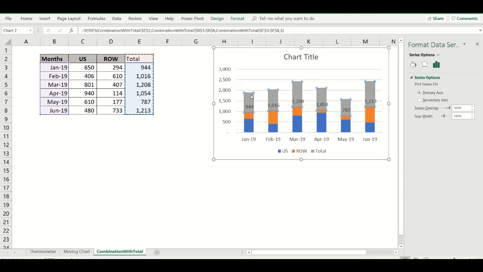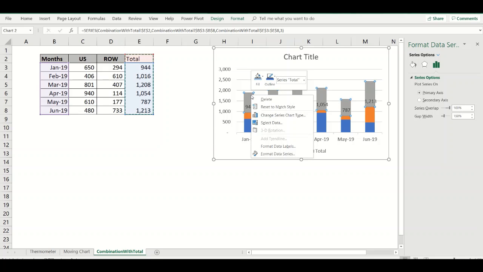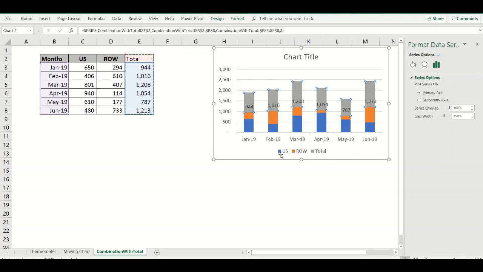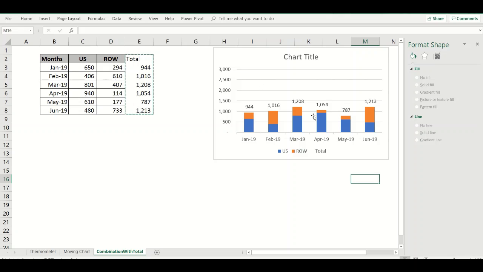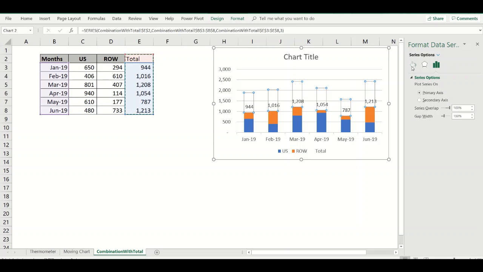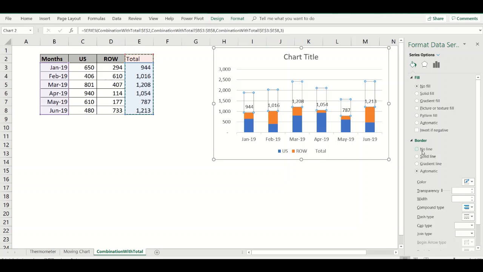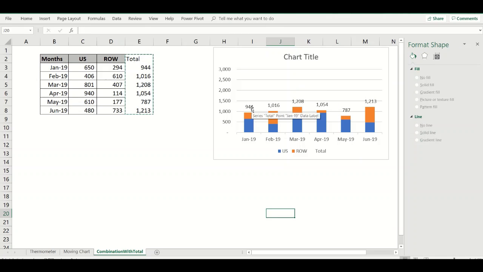The second thing is, now we don't need this total column to appear or to be visible. So I will simply select it, go to format data series, go to options, and I have to put it no fill. So now once I put no fill, this is not visible. And the second thing which we should put is border also should be no fill. So now nothing will be visible, only the total number is getting visible, which is what we need.